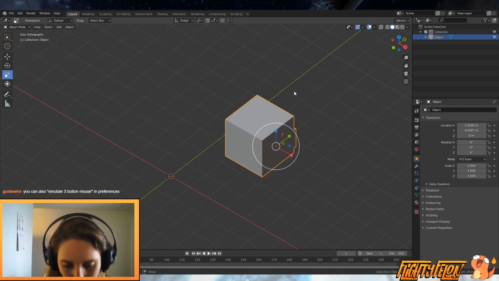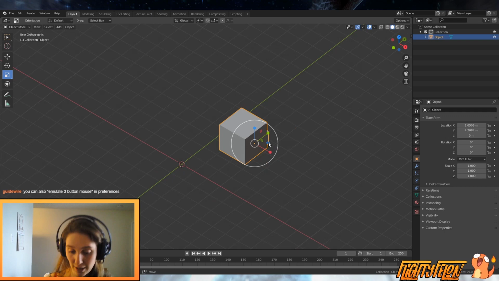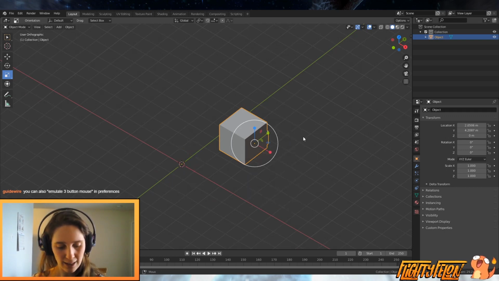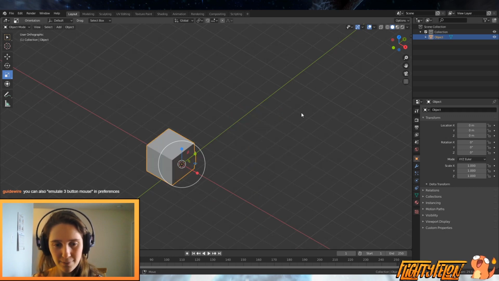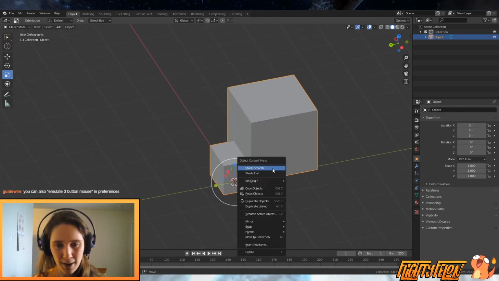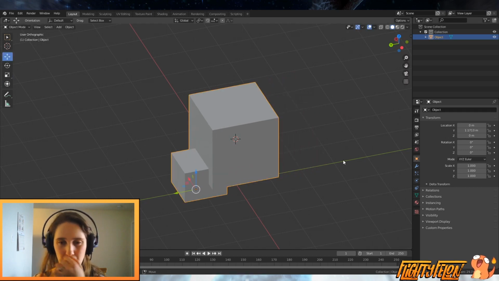You can also emulate the middle mouse in preferences. Oh, really? You can? Oh, well, thank you very much. I've learned a thing today. Yeah, that's exactly what I didn't want to do. There we go. And bear in mind, I don't know everything there is to know about Blender. I really don't, and I'd love to learn from you guys as well today.